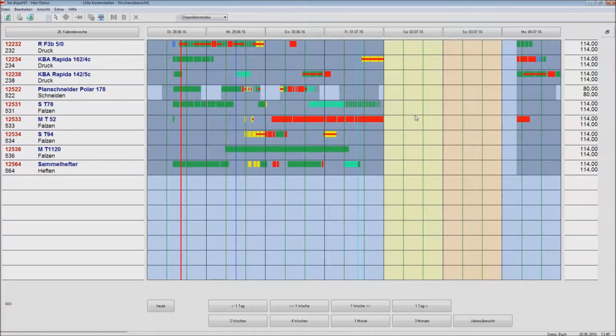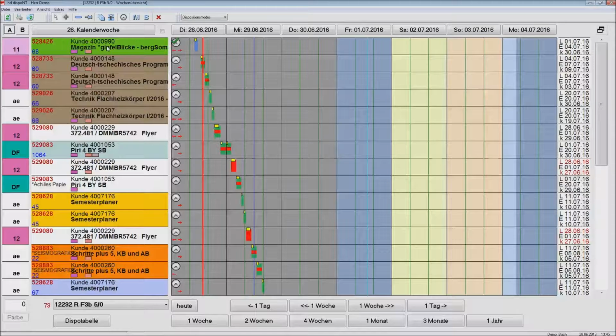With a double click onto one of the machines on the left, we enter the detailed planning area of the selected machine. In this view, we see the order of planned work processes on that individual machine in greater detail.